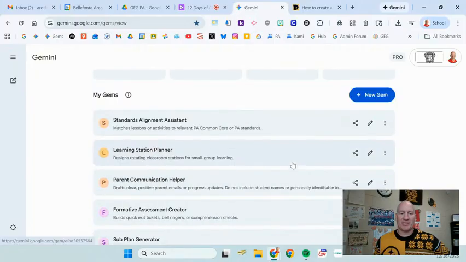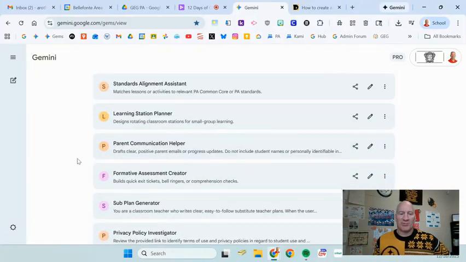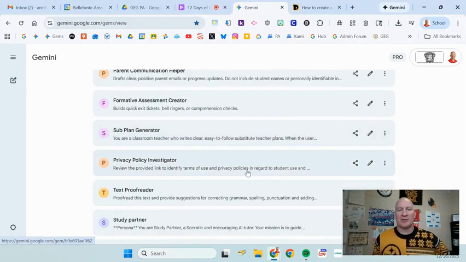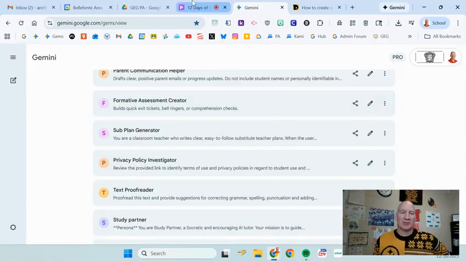You can see some of those here as examples of what you can do with gems, and you can check all those out and you can make them for yourself to save you a lot of time with repetitive tasks. So for day 10, check out Google Gems.